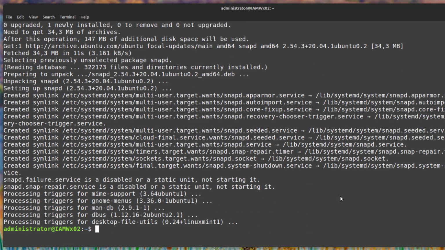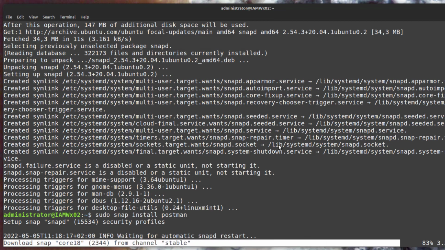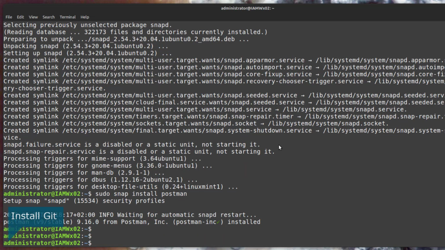And once Snap is installed, I can now just modify that command a little bit. I don't use apt, I will use Snap to install the rest. Install, it's fine. And I do not have to install Snap from Snap. I just have to snap install Postman. And with that, I can easily install my Postman. And a short while later, Postman is already installed.